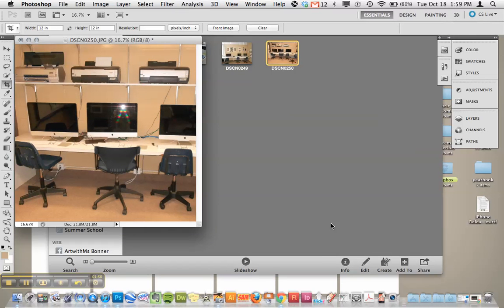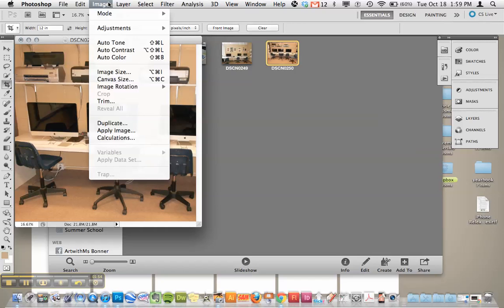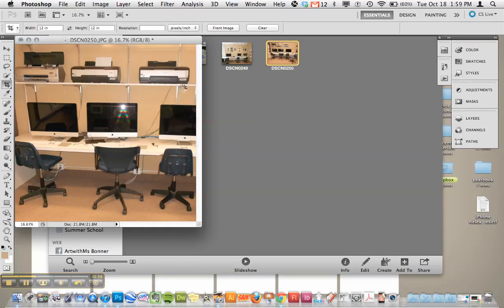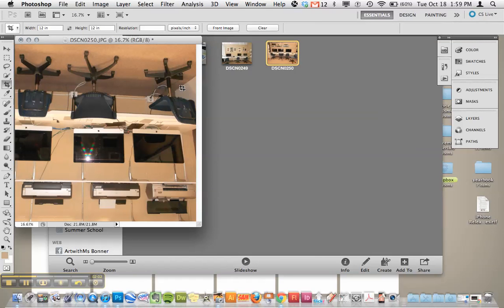Number 7, image, rotate canvas 180. Image rotation 180. Now a note after this one says you want your image to be upside down, so make sure that it's completely upside down when you finish this step.